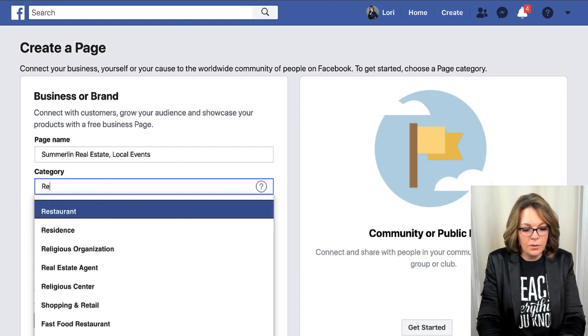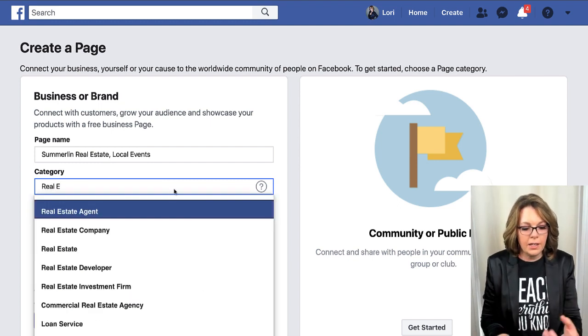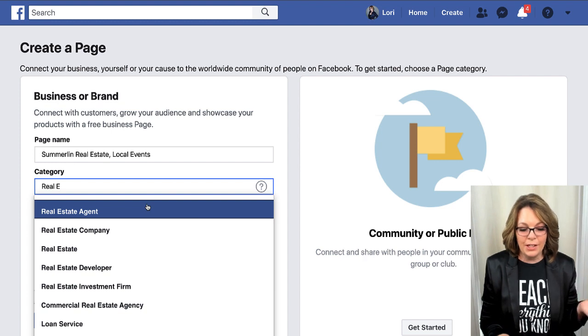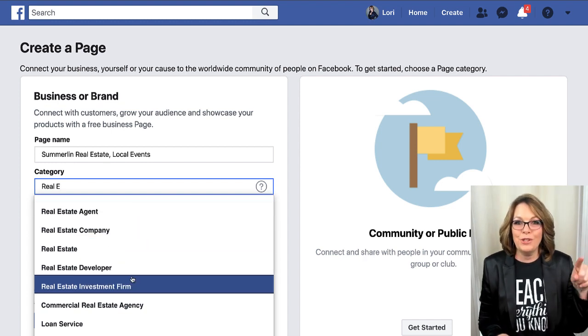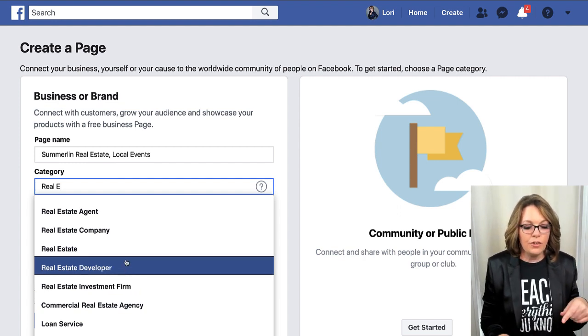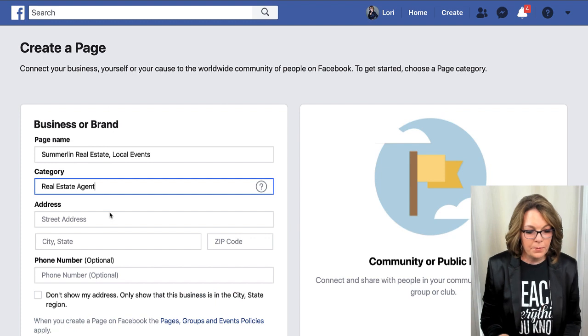So our category is real estate. You start typing that in and it'll come up real estate agent, real estate company, real estate. You might recognize those. We used to be able to use these for targeting that we can't right now. So I'm going to put real estate agent.